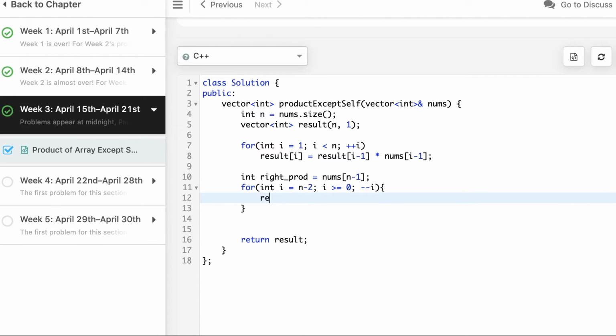So what we need to multiply is, result I is already denoting the prefix product. So we will just multiply it by the suffix product, or the product to the right. So result I times right product. Now the I which we have processed now holds the final result, but the I's which have not been processed are still holding the prefix product. So we will keep iterating, keep decrementing I, and we will keep multiplying the products to the right.